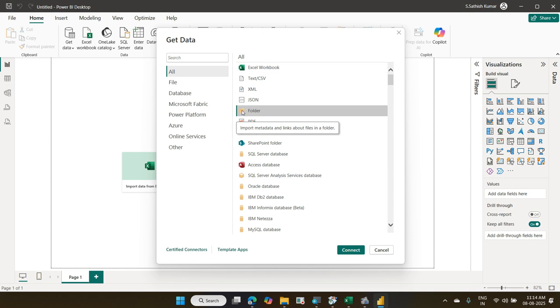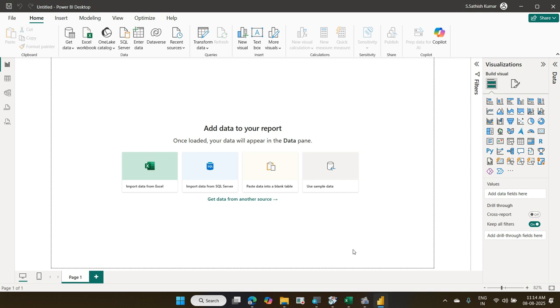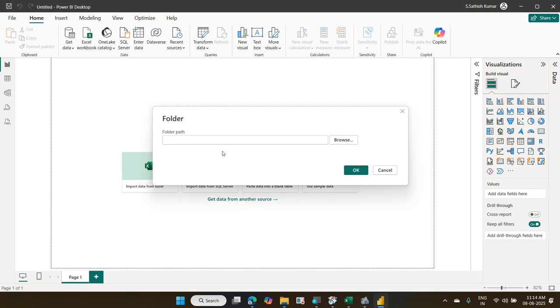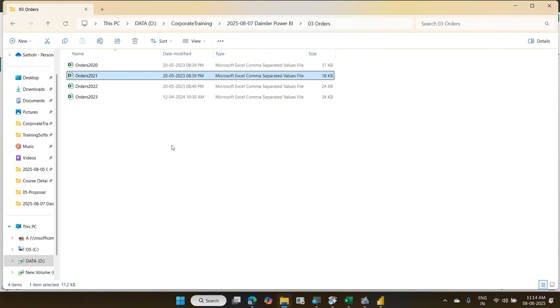Method number two, you know it: Browse and select that folder. Don't go to the subfolder. Select the Orders folder. Don't go below that, because below that we have the files. Select only the Orders folder. Yes. Now I click on OK. We selected the folder and I click on OK.